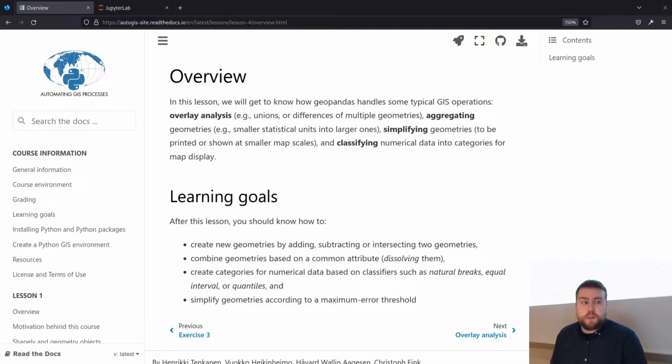Enough about me, I guess. What we'll be doing today is going through 3 notebooks. There are 4 on the webpage and in the CSE environment, but I'll be going through 3 of them, covering overlay analysis, then aggregating data, and lastly classifying and reclassifying data in different ways using Python.